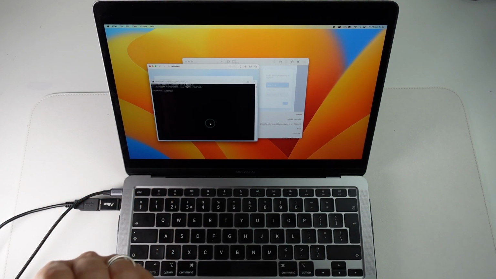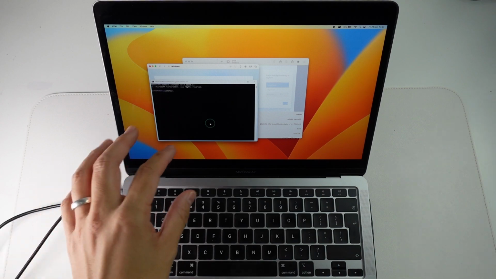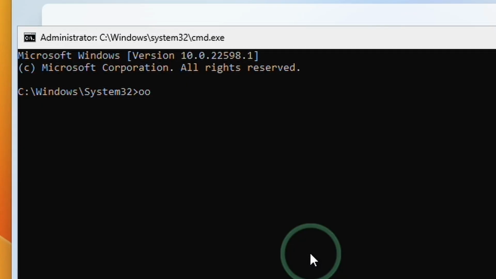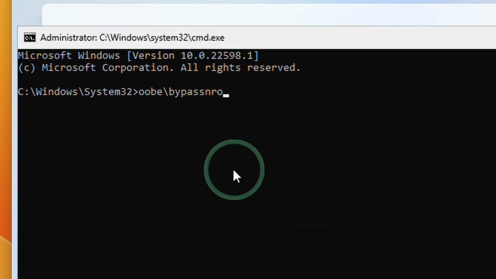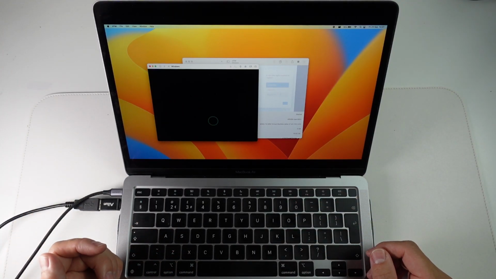Here we're going to press yes. And this is going to allow us to open up a command window, which is going to help us to bypass the no network internet error. So we need to type in this command here, oobe/bypassnro. I'll leave this in the description. oobe/bypassnro, and then press return. And then the whole virtual machine is going to restart.